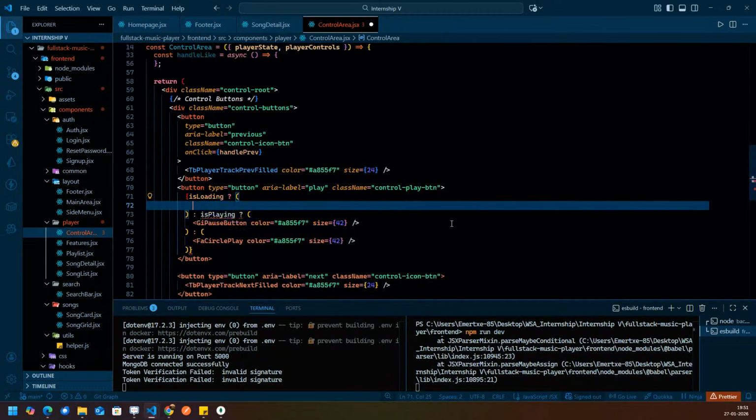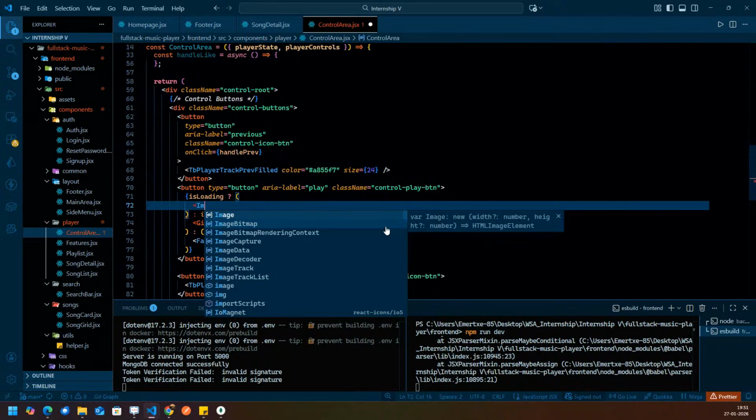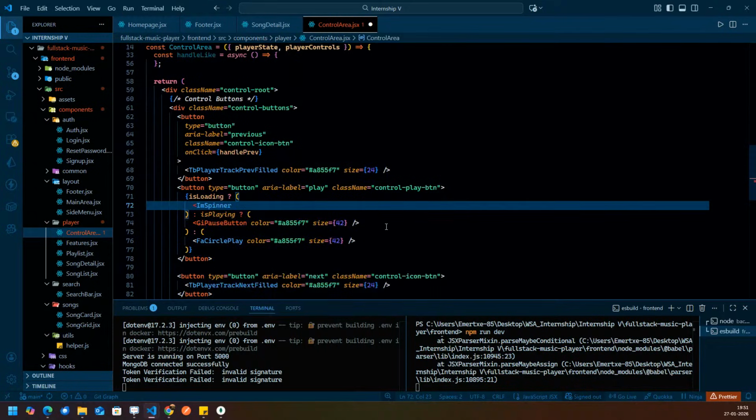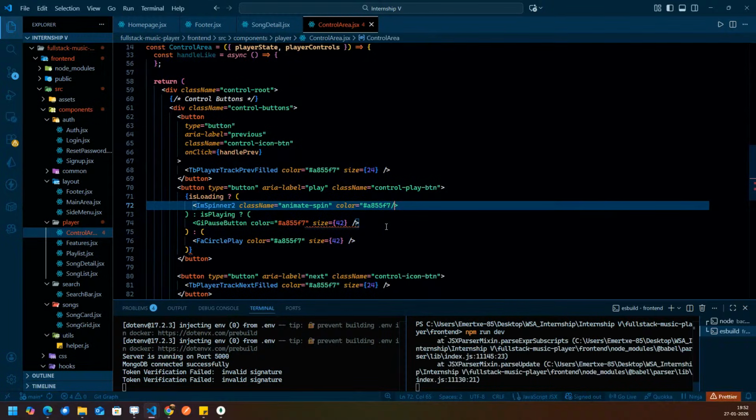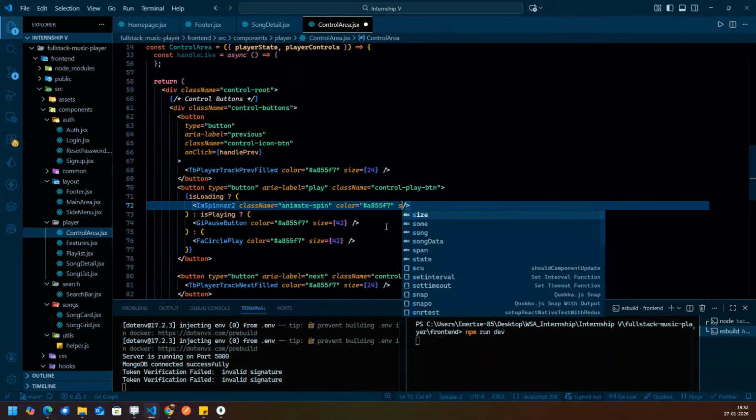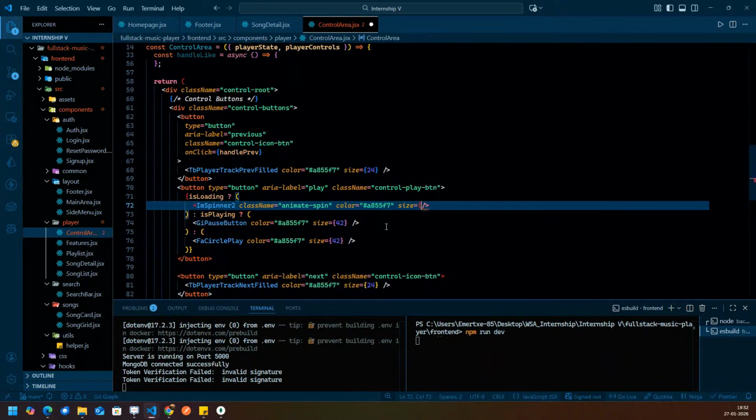Okay, let me check. First of all, let's write over here. So here will be I am spinner, fine, I am spinner 2, and we need to import it. So the class name over here is animate spin. Color over here is hash A855F7, and size over here is 36.